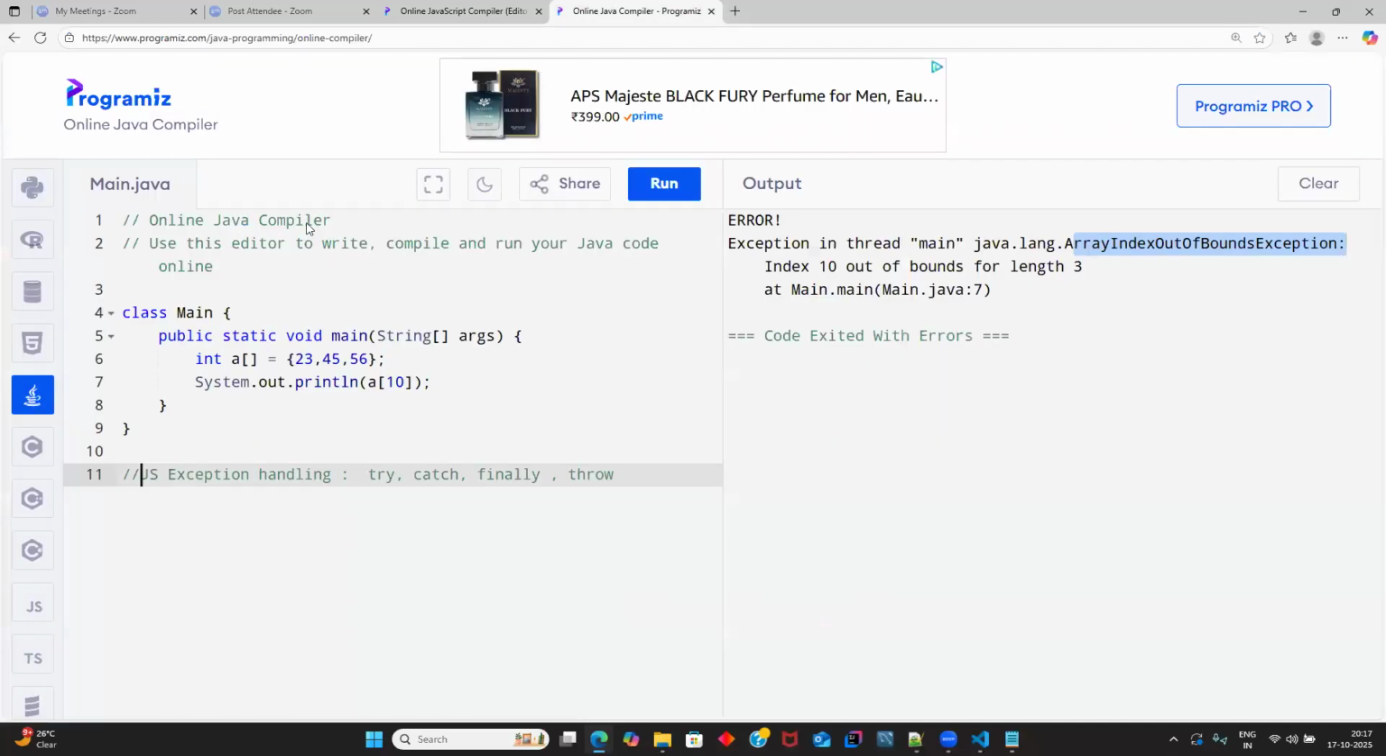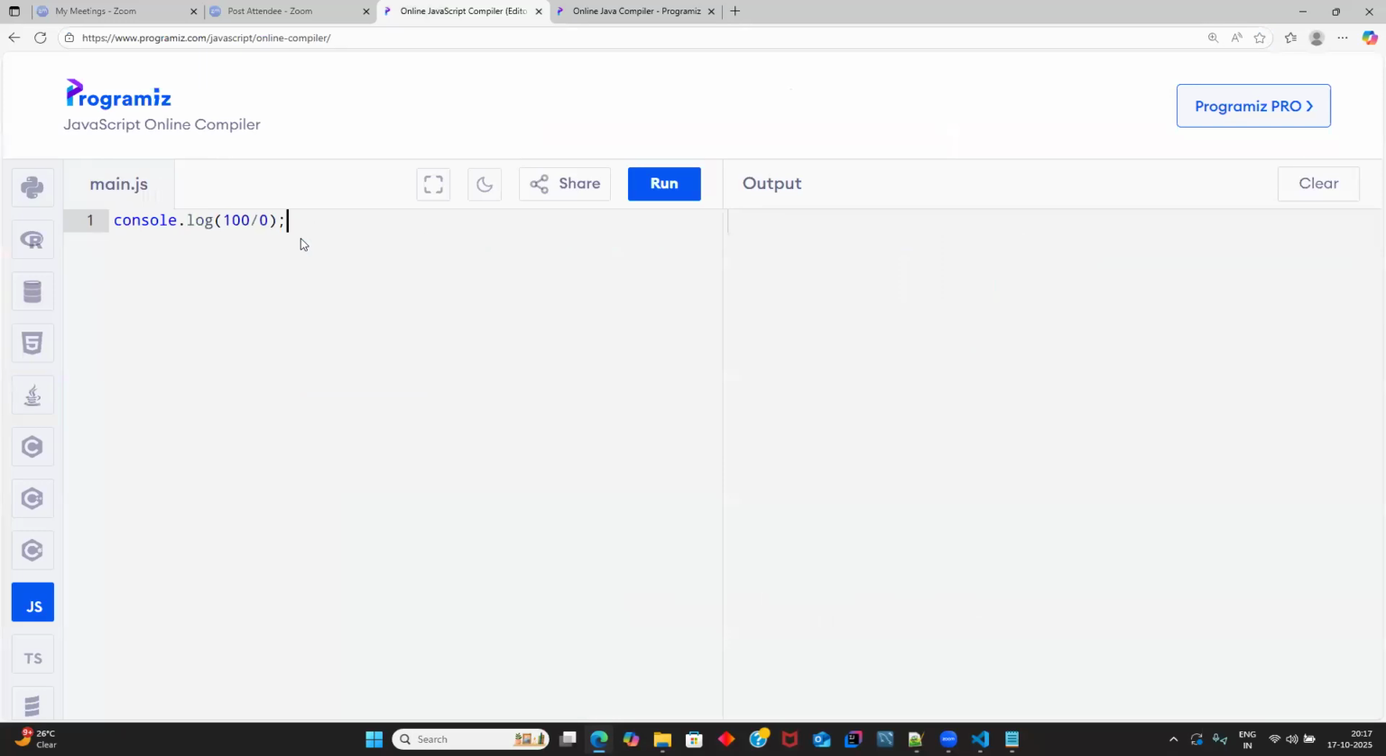So what I was discussing, let me take the same use cases in JavaScript, guys. Now I'm doing 100 by 0. Your expectation before you start programming was infinity. But I just showed you, in Java you'll get an exception. In JavaScript, the use cases differ. You'll get infinity, guys. So in JavaScript, it's not considered as an exception.